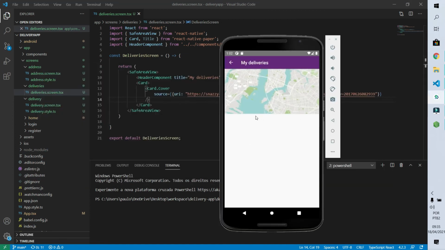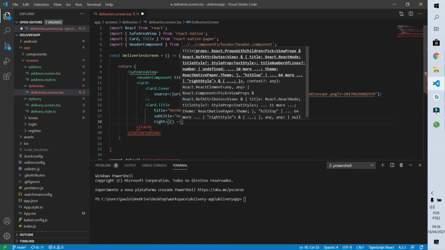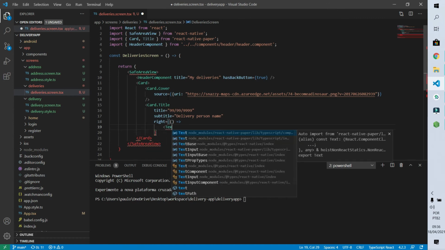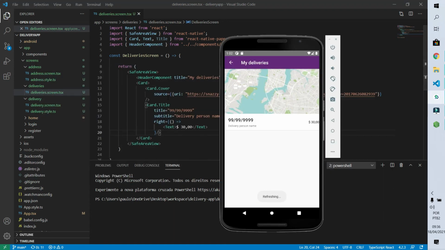Cool, now let's show some details about this delivery. To do that, I'm going to add the card component of the React Native paper. I'll inform the title of this component will be equal to some fake date. I'll inform that the subtitle will be the delivery person name, and I'll inform that on the right side we'll have the following component. It will be a text component that will inform the price of that delivery. So let's put 30 monies again here. Now I'm going to close this card title and let's see how it looks on the screen.